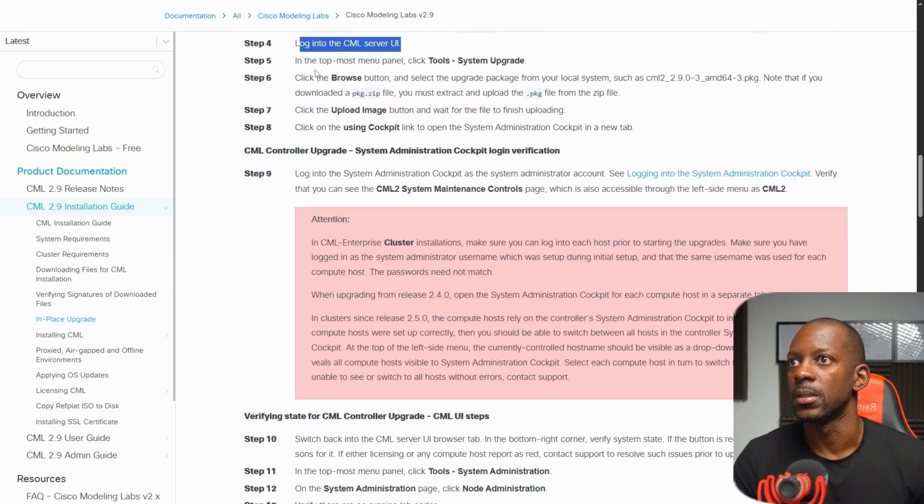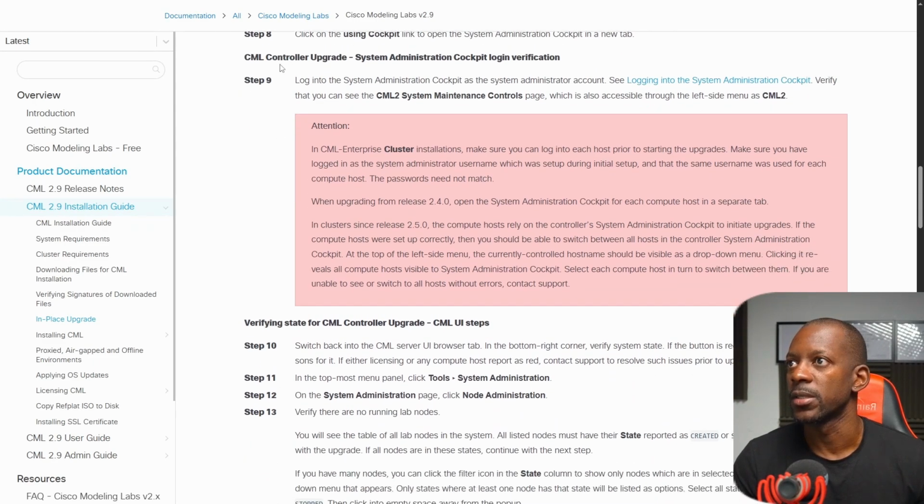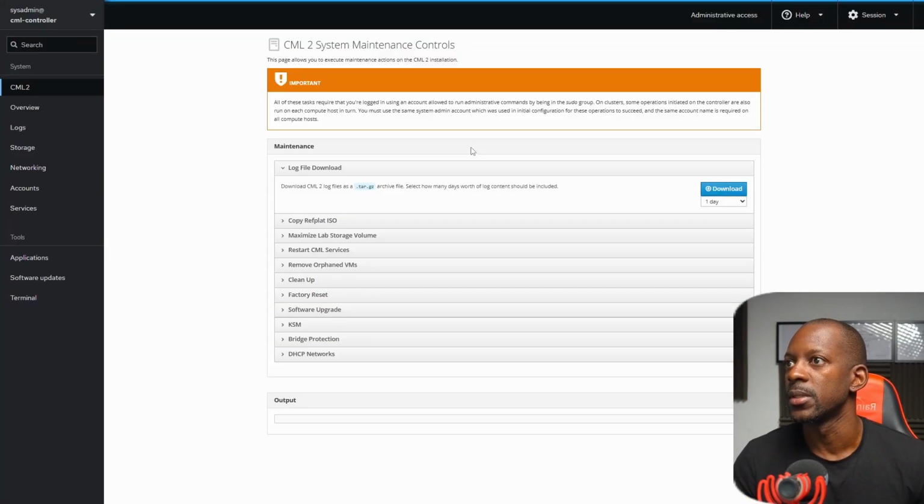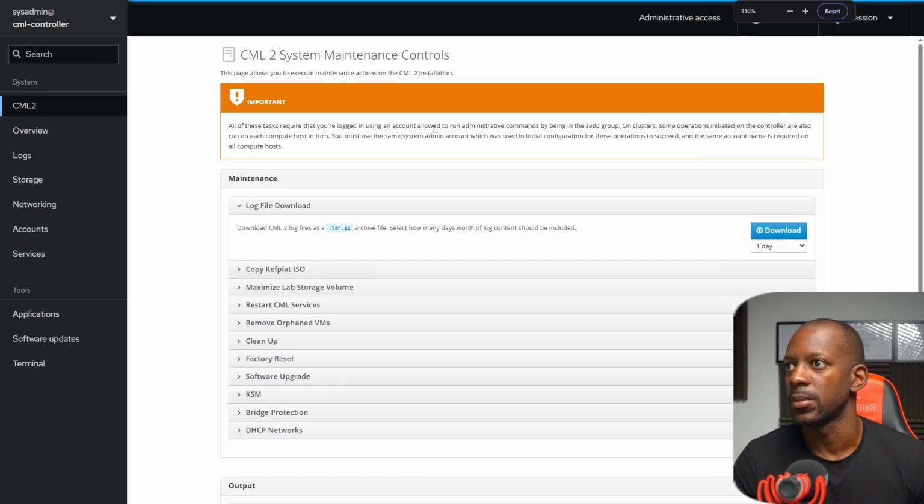So system upgrade, that's done. Click on using cockpit, yeah, this is done. So let's go to CML controller upgrade. Okay, so log into cockpit as an administrator, verify that you can see maintenance controls. Yep, I can. This is maintenance controls. Hope you guys can read that.